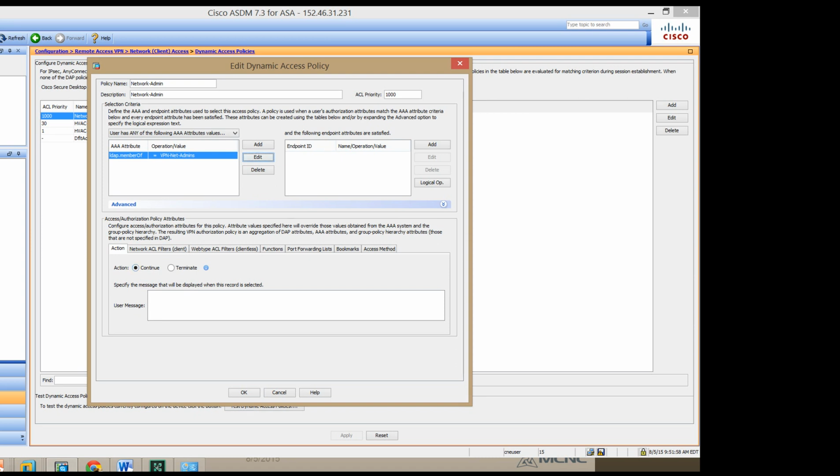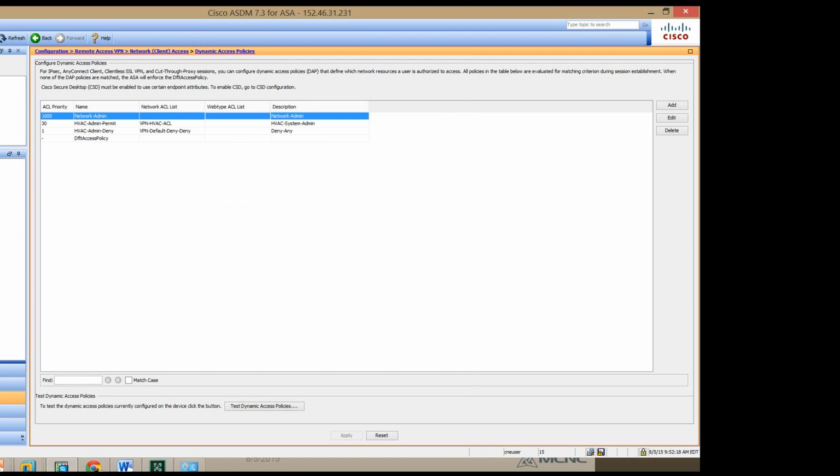So now, as far as actually setting the policy for the HVAC admin, kind of like I said before, because of the uniqueness of that, we can only have ACLs that have permit or deny. I set 2 DAP policies here for our HVAC admin person. One is a permit policy and one is a deny policy.